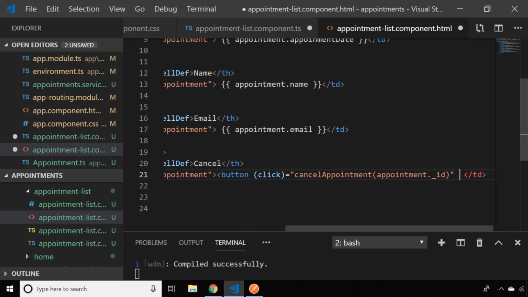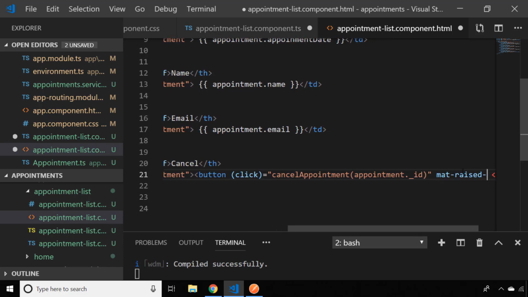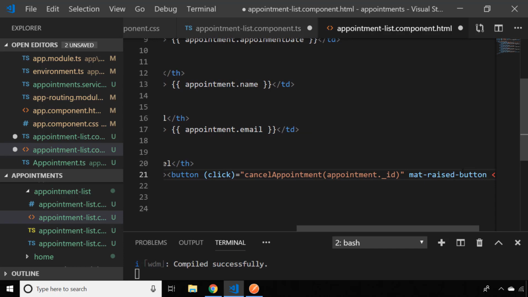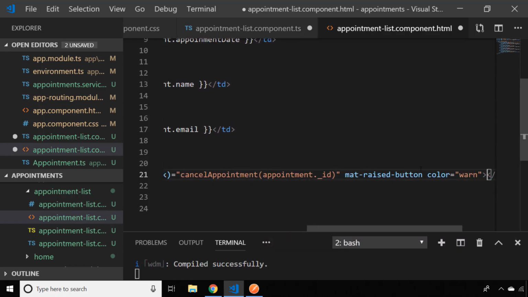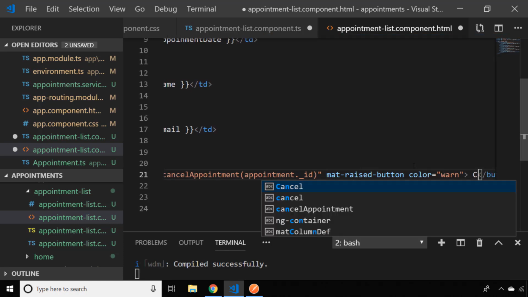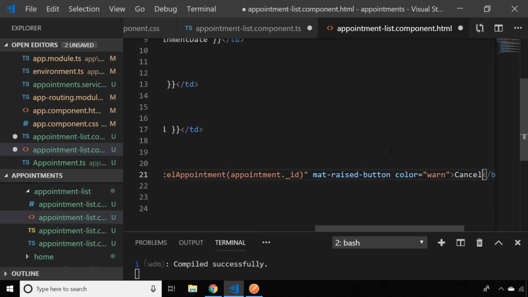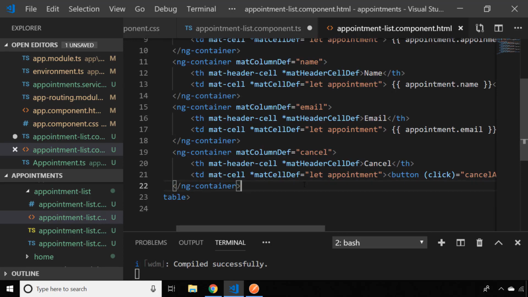And so just finally, to finish this off, we'll add some material button styling to this with mat-raised-button, and we'll set the color to warn because it's a destructive action that we're doing here, and then we'll just put the text of cancel inside of the button. So that's the definition for our table, but we need to do a couple of things just to get it to actually populate on the page load.